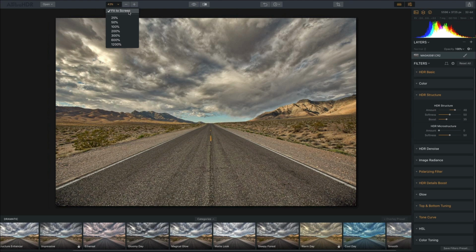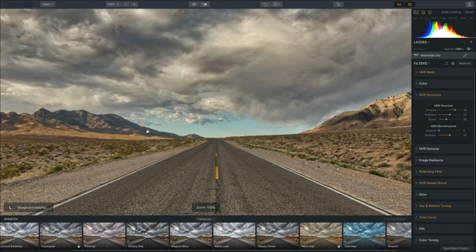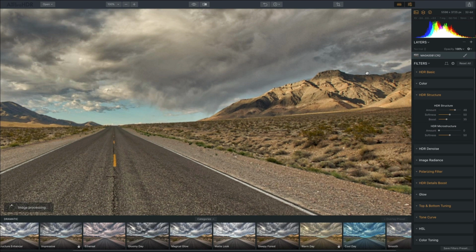I'm on fit to screen, so based upon my screen resolution, that's why it's 43%, but I want to look at this at 100%. So I click on 100%. It'll take a moment to calculate all the math, and now I can actually see at 100% what's happening when I'm playing with things such as structure, or even maybe the microstructure to give me detail. And I'm going to bring that slider over, and you can see that it's brought a lot of detail into the mountains. That's a plus.